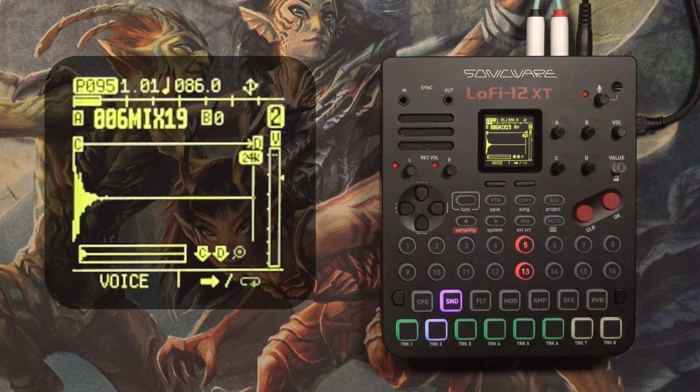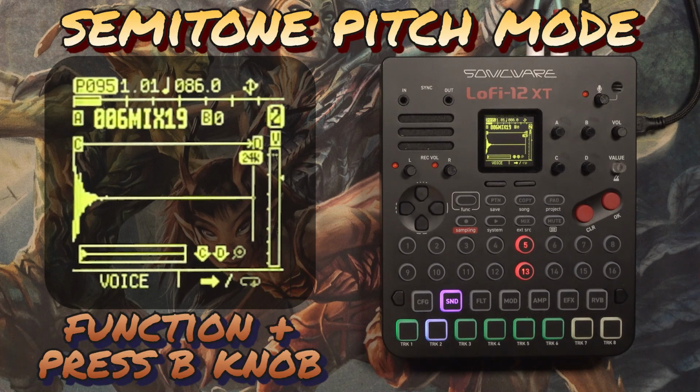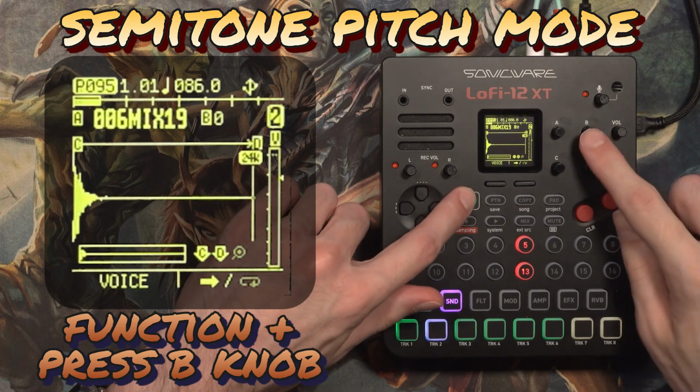And here are some shortcuts for the SND page. You can toggle a mode that allows you to change the pitch of the sample by semitones instead of by the fine-tuning increment set by default by holding the function button down and then pressing the B knob on the SND page.